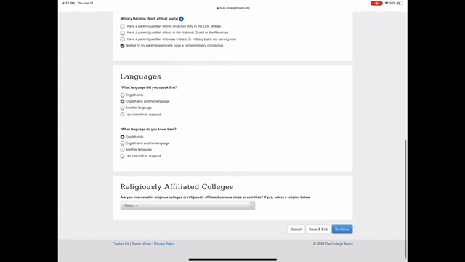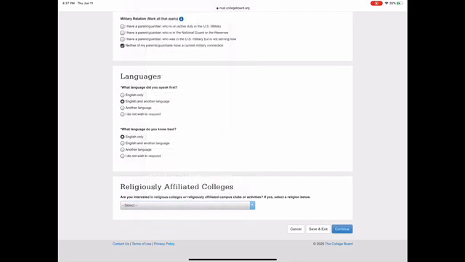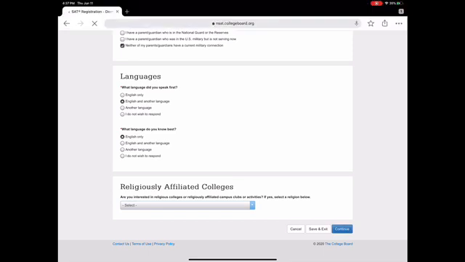And then they want to know about religious affiliated colleges. Are you interested in religious colleges or religiously affiliated campus clubs or activities? If yes, select a religion below. So you see the drop-down box, and you can choose to participate in any of those, or you can leave it blank. It is not a required question. Then go ahead and choose continue.